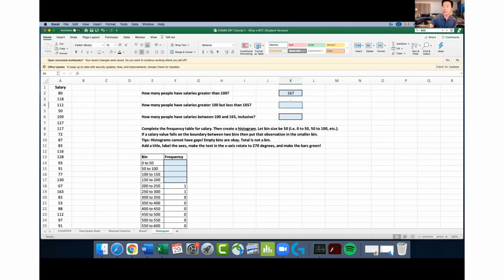How many people have salaries greater than 100, but less than 165? Why don't you give that a try? Greater than 100, but less than 165, not equal to. Okay, 10 more seconds. So there are two conditions.